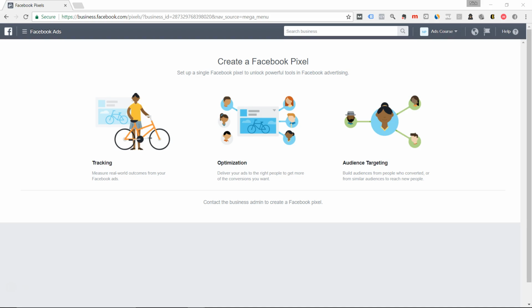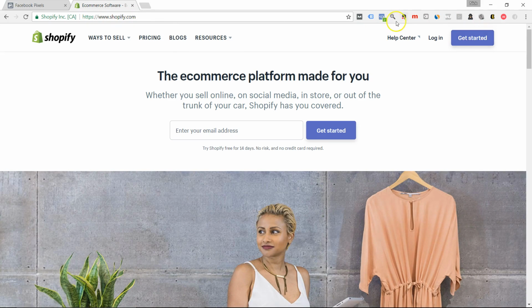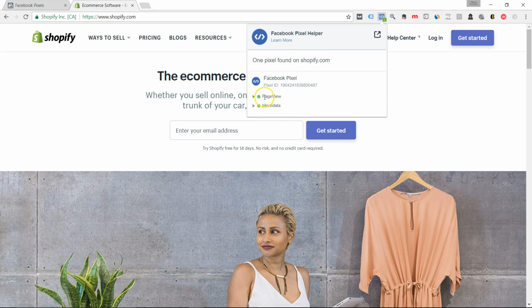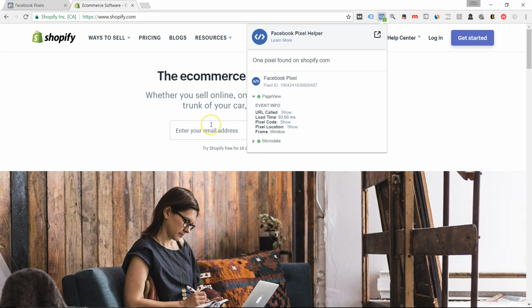By going to just a real quick page here. Okay, so if I go to Shopify.com, this is a website that is an e-commerce platform. You can see here I have the Facebook Pixel Helper installed. There's a pixel on this page, and you can see it tracks an event. I came to this page, and now Facebook is tracking this event info that I viewed this page. All right, what does that mean? That means that now Shopify's ad account has me as part of their audience.